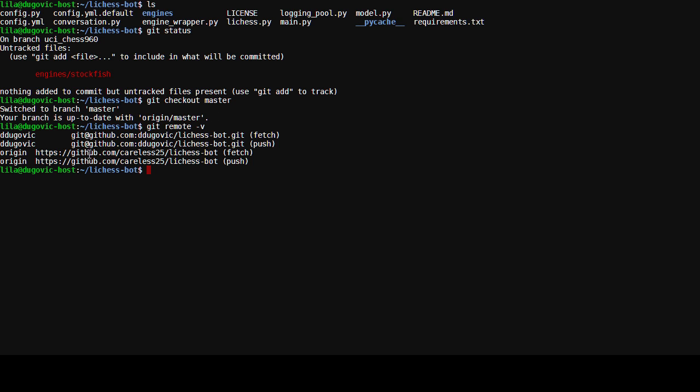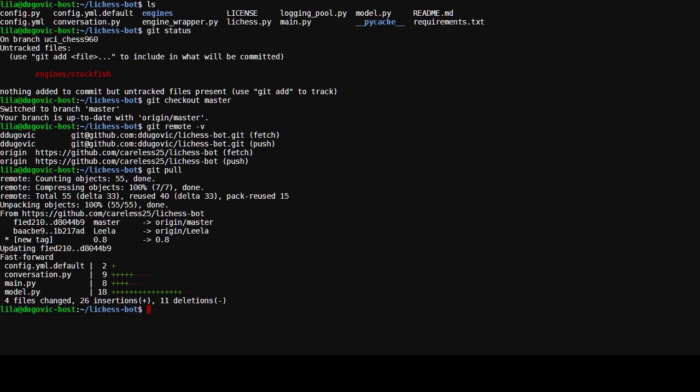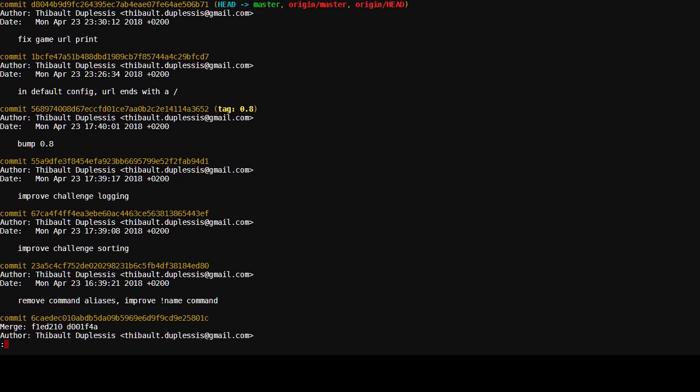So yeah, this is the URL we were just looking at on GitHub. This is my own fork of that. So I just checked out the master branch from origin. And if I pull, this will get the latest updates. Evidently that pulled in something. And if you really want to see what is in the log, here's what's in the log. Great stuff, really.